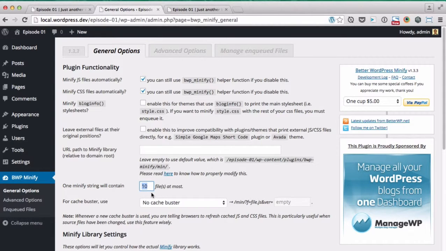If you play with this number, depending on how your site is set up and how many files that you have, that will determine the number of final output files that are there. Play with the number, see if you can get better or worse performance based on that. I would say it's probably much less important to worry about tweaking this than it is to simply make sure you're doing minification in the first place.